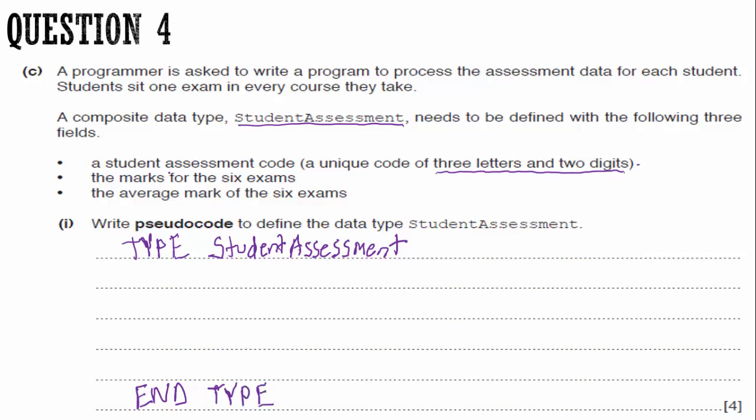Now, it says a student assessment code. All right, fine. Let's do a code. Now, there's lots of different names you could write for this. You could do student assessment code. You could do something else. I'm just going to do code. A unique code of 3 letters and 2 digits. So that tells me right away that this must be a string. It can't be an integer because we have 3 letters. Well, what can handle alphanumeric? A string. A string is not just for letters, it's any alphanumerical character, which is both the alphabet and numbers.